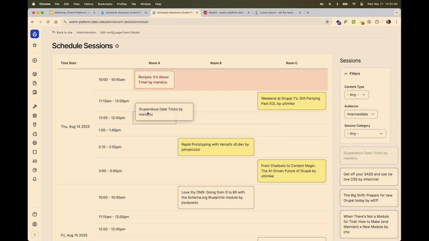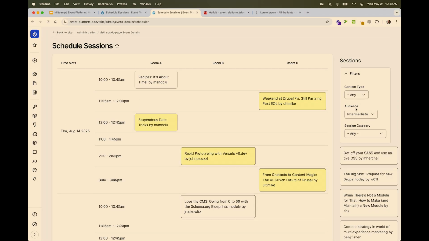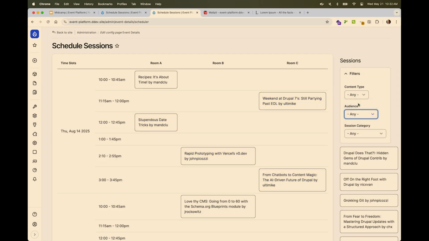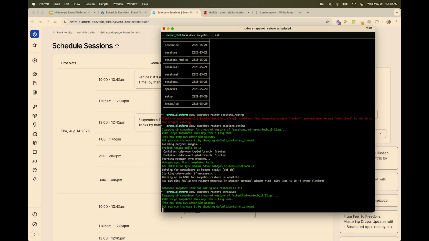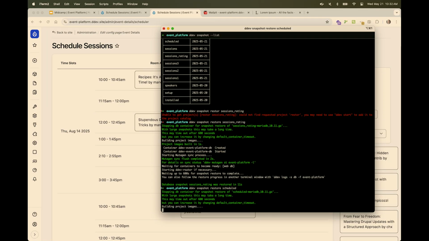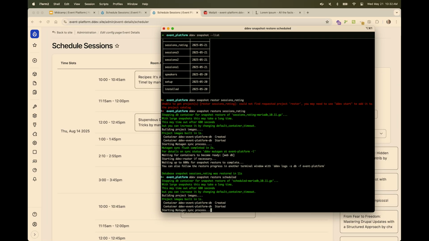But now we can go ahead and drag all those, again, with the ability to filter these in a variety of different ways depending on how you want to schedule those. In the interest of time, I'm again going to go ahead and also jump ahead and restore a version of the site that already has all of our sessions scheduled.